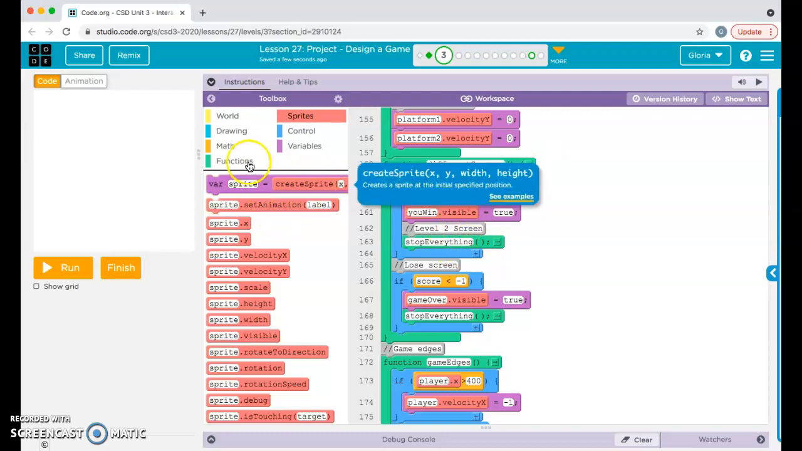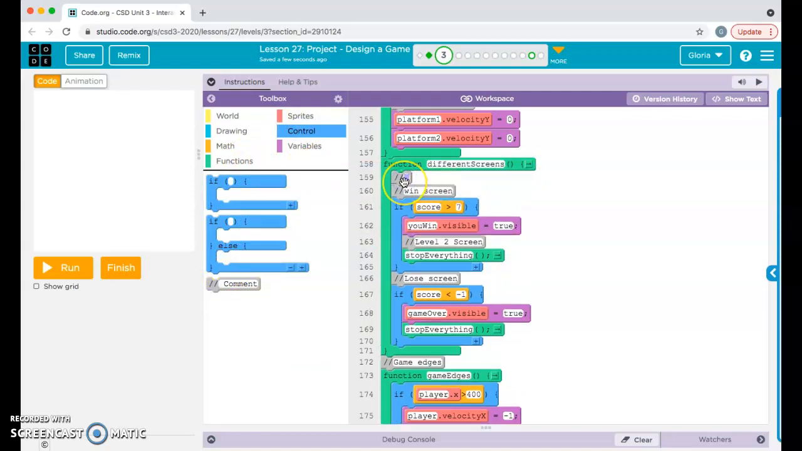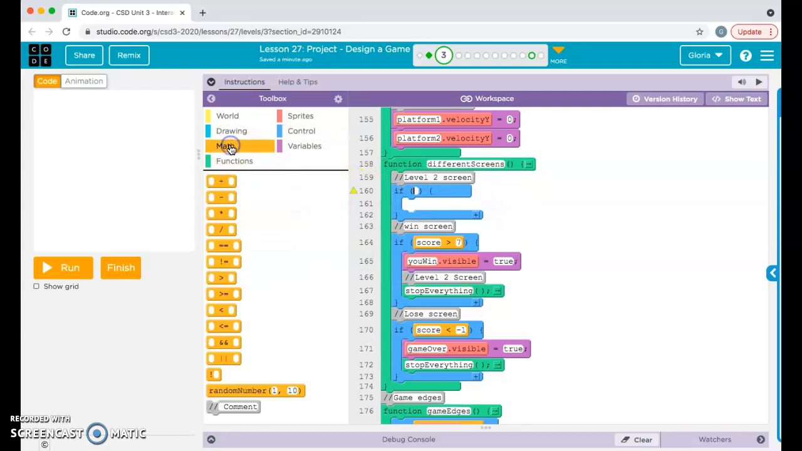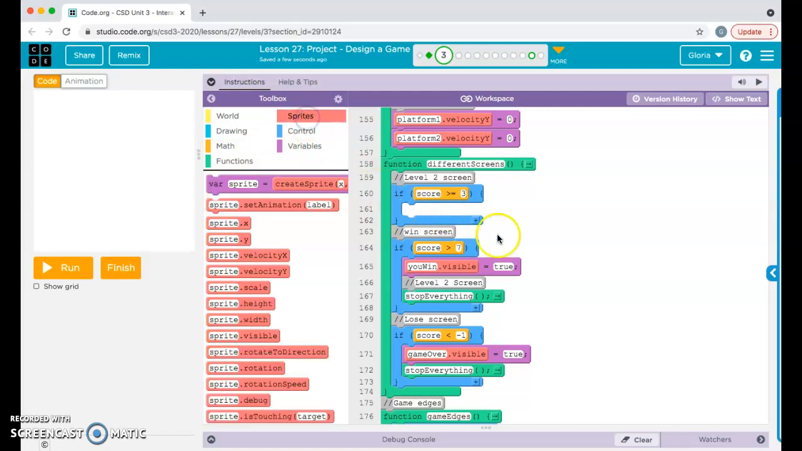But here we would set another if statement. So basically, we can say level two, right? Level two screen. And I can say if my score is greater than or equal to five, I'm just going to say, greater than or equal to three, so I can test it out, then I want the visibility of that second background to be true.